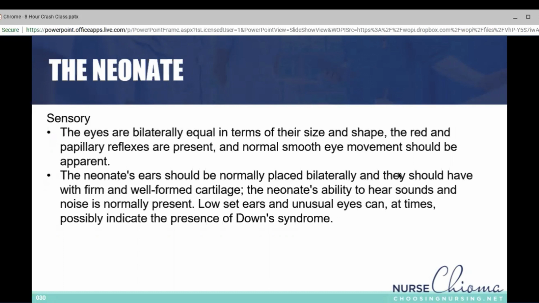Their ears are going to be normally placed bilaterally, with firm and well-formed cartilage around them. They should be able to hear sounds and noise. Now, if the ears are low set, as well as the eyes, then that probably indicates that they may have Down syndrome. So those are the sensory changes, or the sensory normalities, of the neonate.